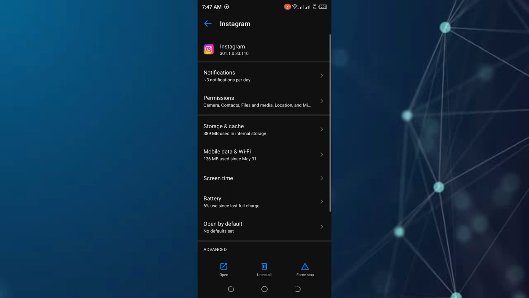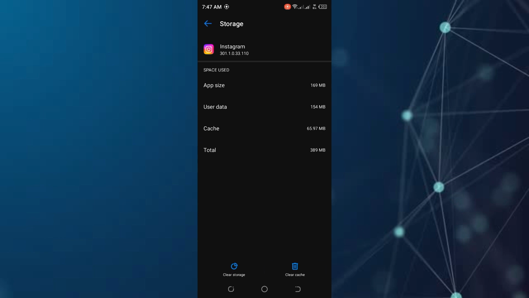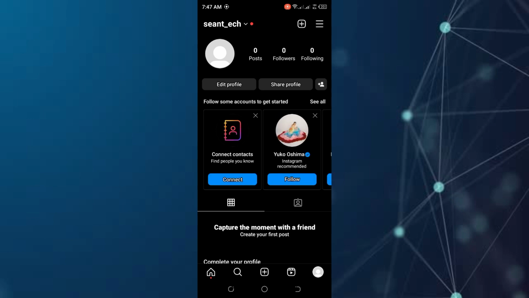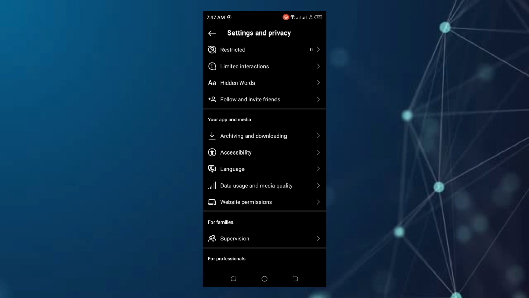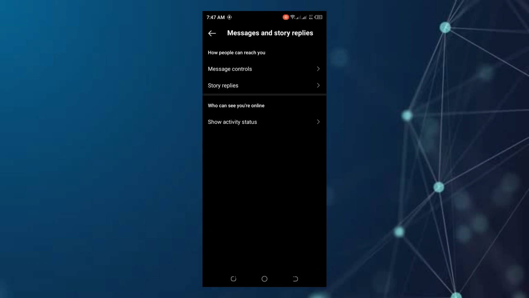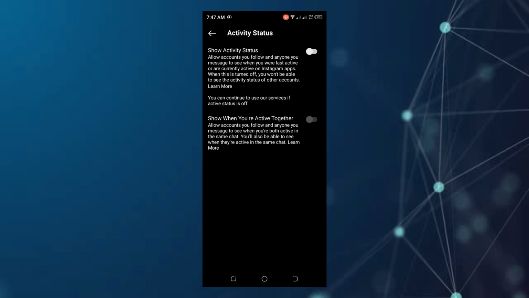For this solution, what you'll want to do is open the Instagram app on your device. Once you're in, head over to your profile by tapping on the bottom right corner where you see your profile picture. The second thing, you'll want to access the settings and privacy. You can do this by tapping on the three horizontal lines in the top right corner of your profile page. Then scroll down, see the option messages and story replies. Tap on it. You see the last option, show activity status. Open and enable this option.